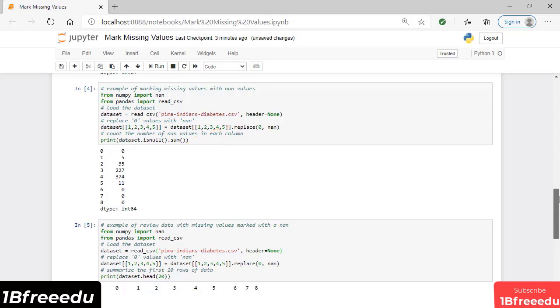Running an example prints the number of missing values in each column. We can see that columns 1 to 5 have the same number of missing values as 0 values identified above. This is a sign that we have marked and identified the missing values correctly. This is a useful summary, as we want to confirm that we've not fooled ourselves somehow.